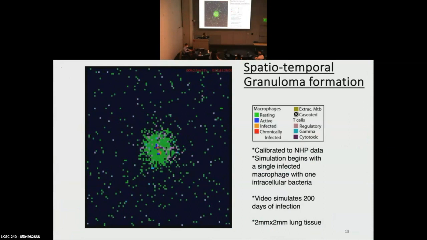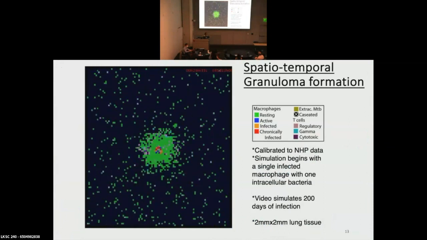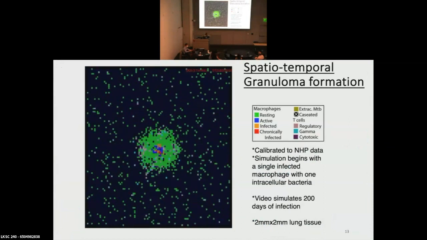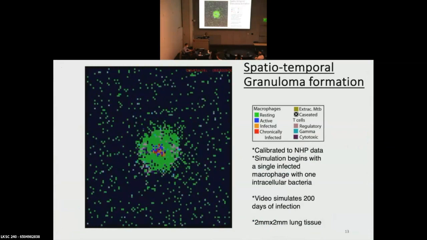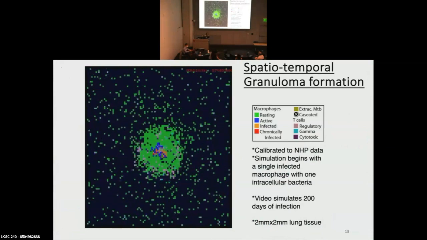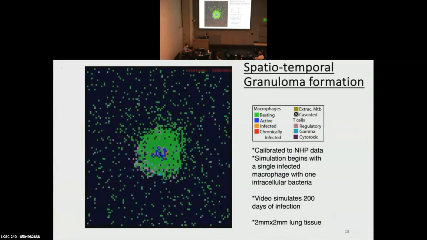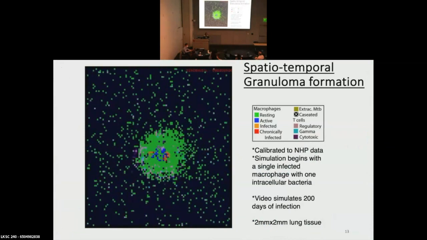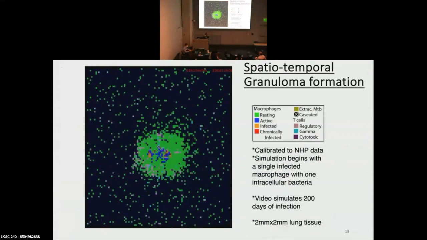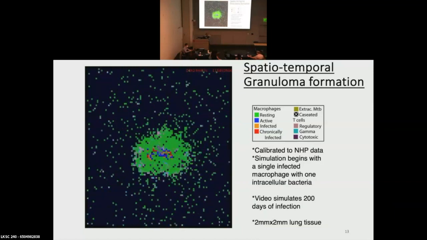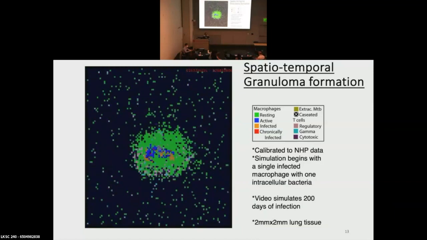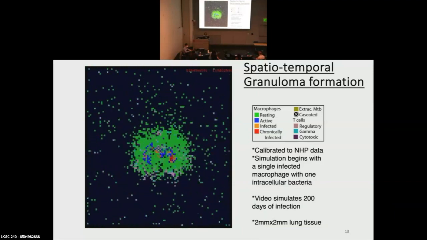Now, the first time I showed this at a Keystone meeting about 15 years ago, people that study TB were like, oh my God, because you see, lungs are black boxes. These are not things that we can study regularly. So how do we get information about what's going on in there? And if we can understand the processes and the mechanisms that lead up to the development of this granuloma, maybe we can also understand how to help control the disease.